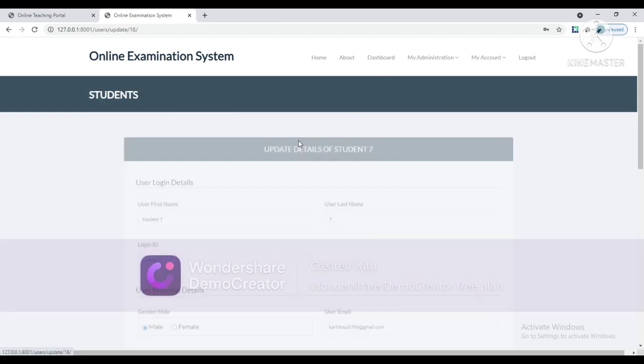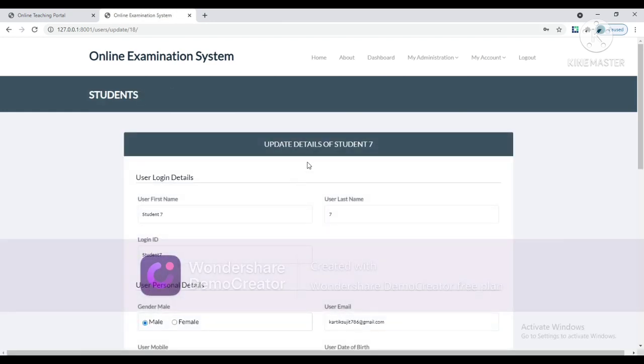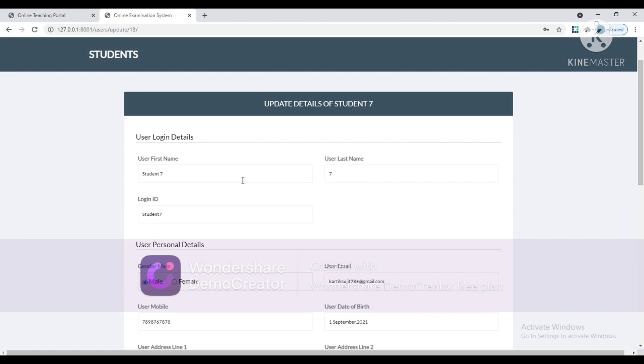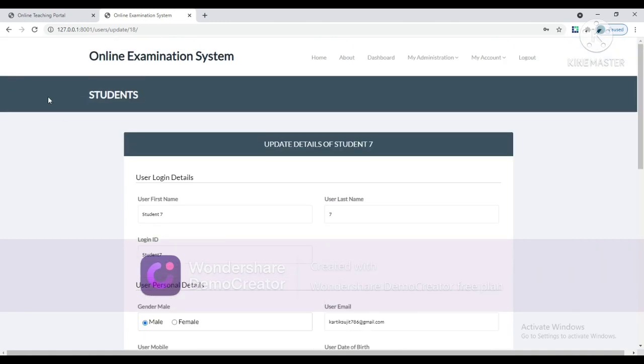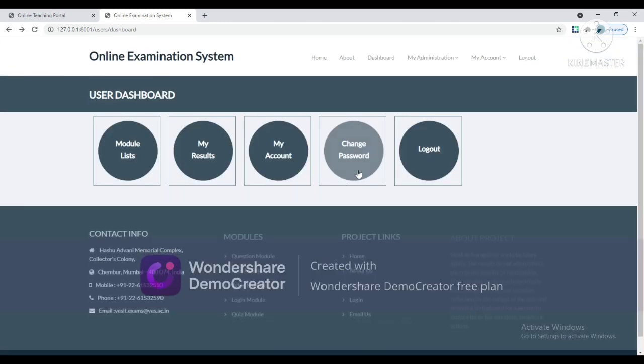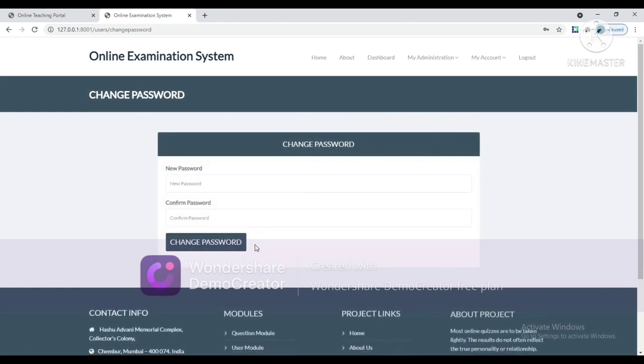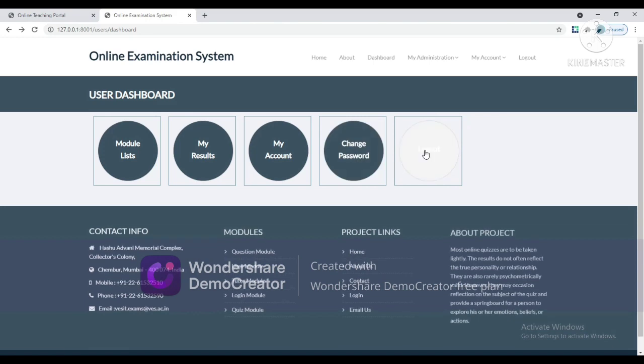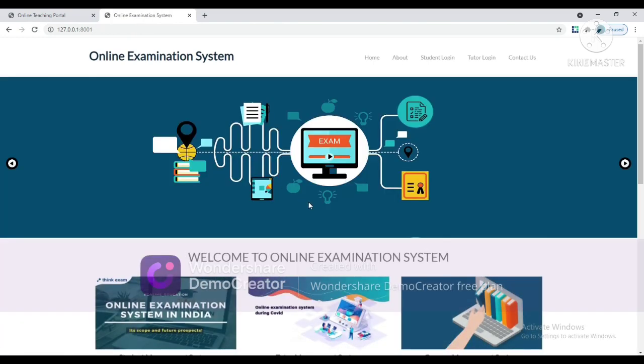And by clicking on the My Account page, you can see the list of options available. You can update all of them accordingly. And the change password option is also available. And by clicking on logout, you are directed to our home page.